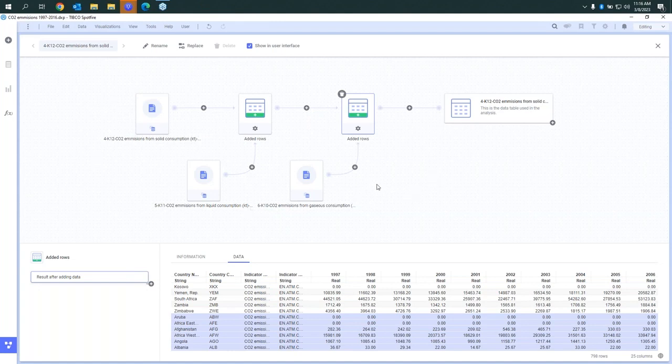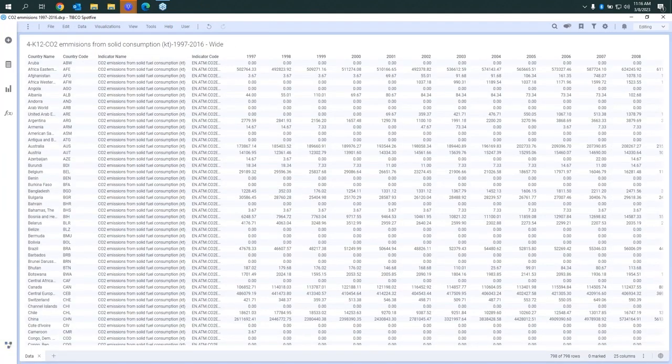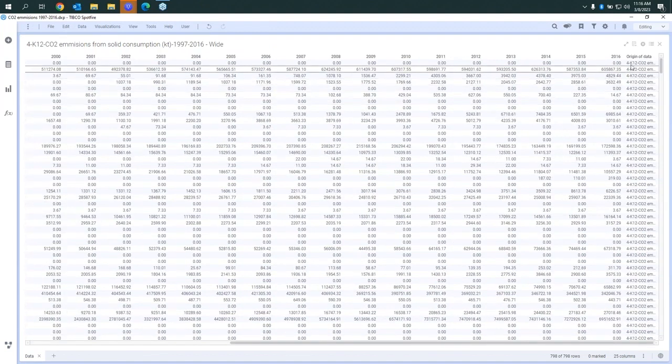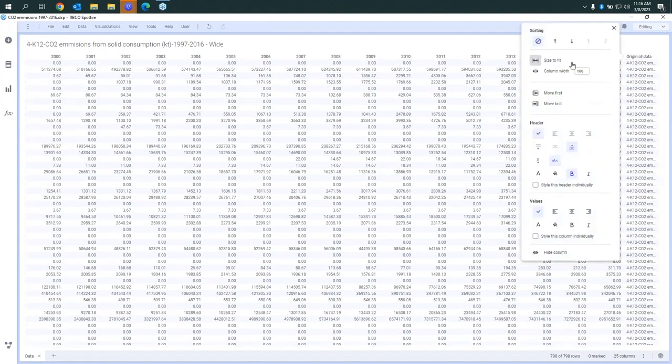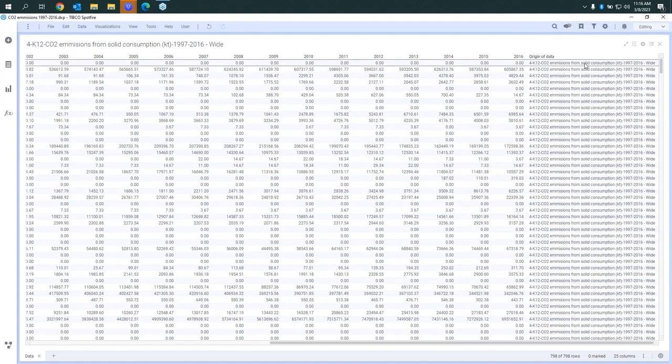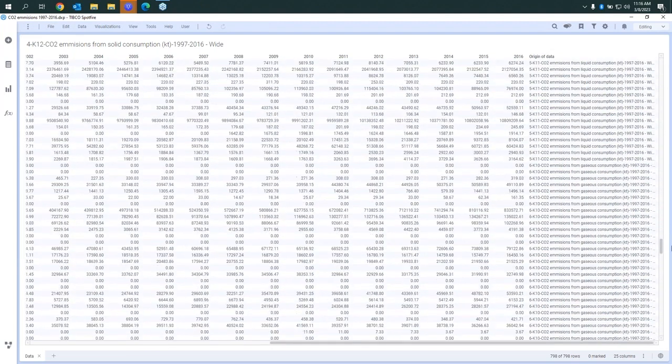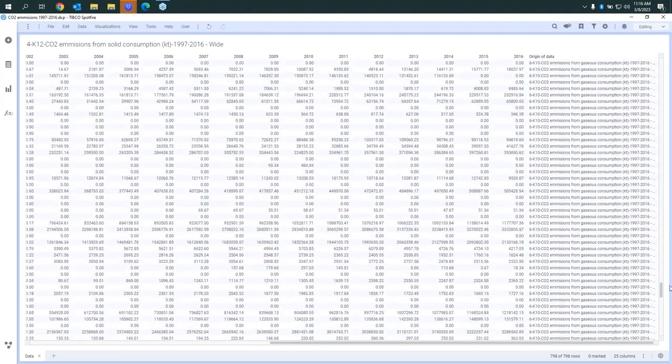All 3 data sets are now in one larger data set. The amount of rows makes sense, and the columns haven't increased since the last edition. Now, if I go back to my data table and scroll all the way to the right, I see that the column that Spotfire added is this origin of data column. Now, this tells me where my data came from: solid, liquid, and gaseous consumption. So now I know where I got my data from originally.